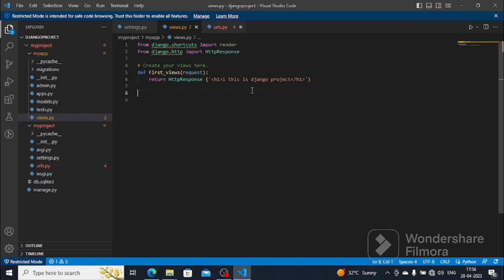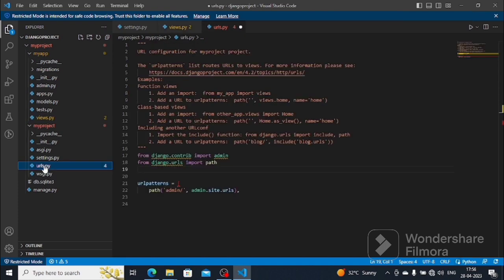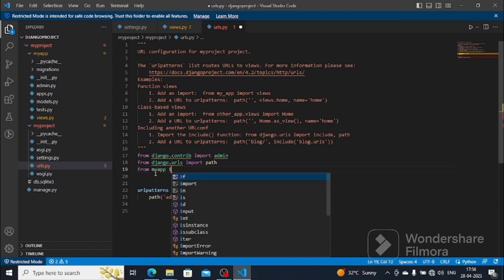After creating the view, we have to maintain the URL which is present inside the urls.py, which is inside the myproject. So here first we have to import our views. Our views is inside the views.py file, which is inside the myapp. So from myapp import views. So here we have imported our view. Now simply copy paste this one.